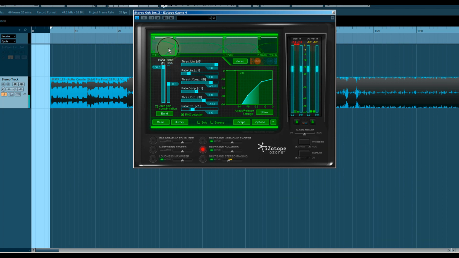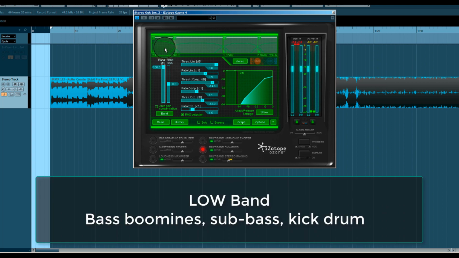Now I'm going to quickly go through these bands, what's in them, I guess, the purpose of them. First, your low band. This is where your bass boominess is. The sub bass rumble is down here. If you have a kick, it's going to be around here. You'll see it jumping up.